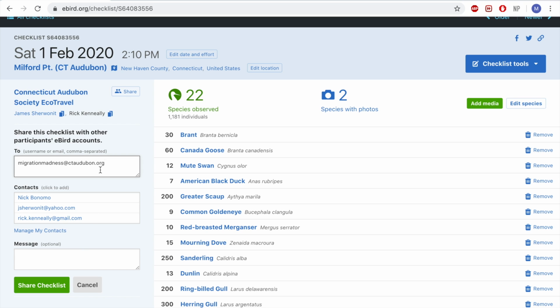Once you share the checklist, we will get an email. It will be added to our account, and we will be able to keep track of the total count of your species.